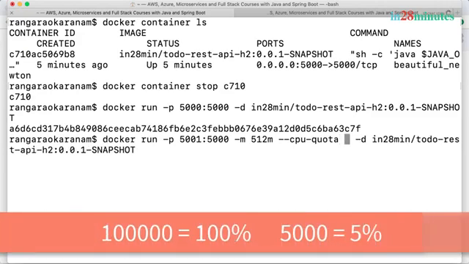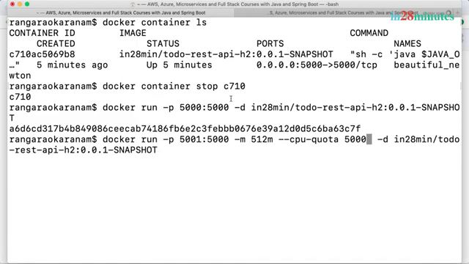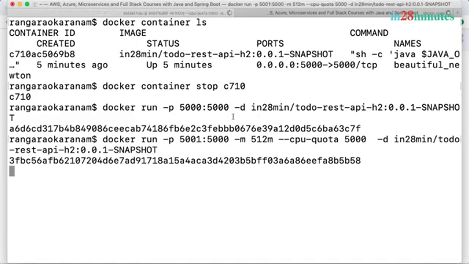So out of 100,000, which is 100%, how much CPU quota do you want to allocate to this specific container? I'll say around 5,000. So we are assigning 5% of the CPU to this specific container. That's a very small amount. So let's see what would happen.